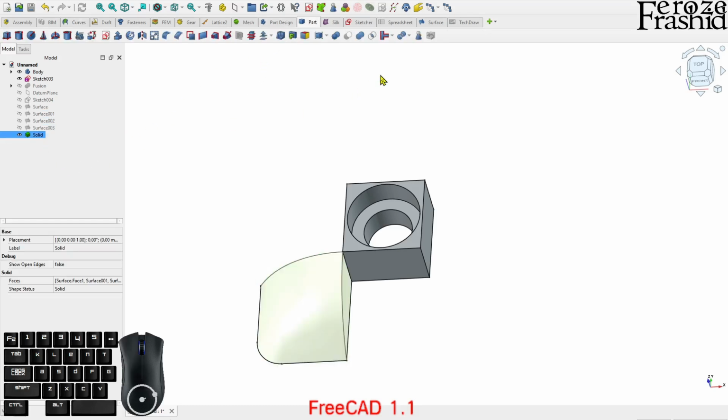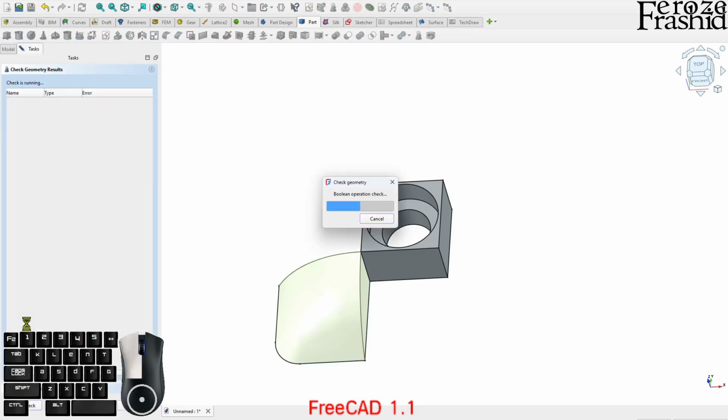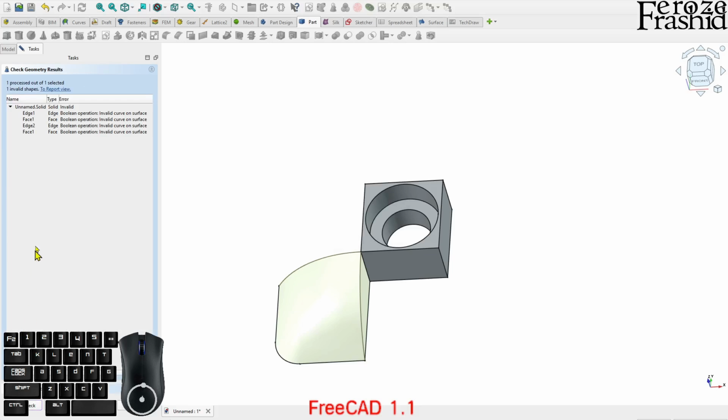So select the solid, go to the Part workbench and check geometry. Always keep this checked on, run boolean operation check and run check. Oh, it looks like it is failing. Okay, let's see what the error is.